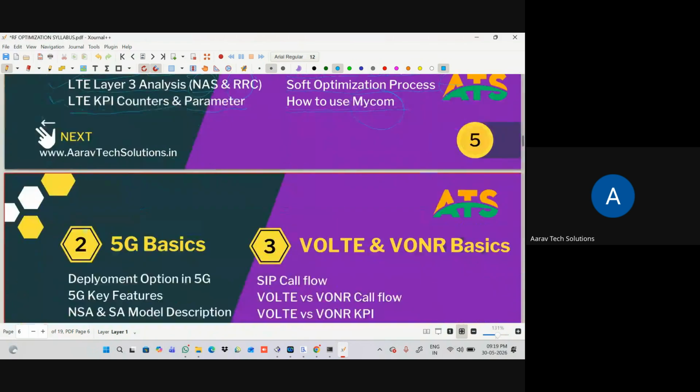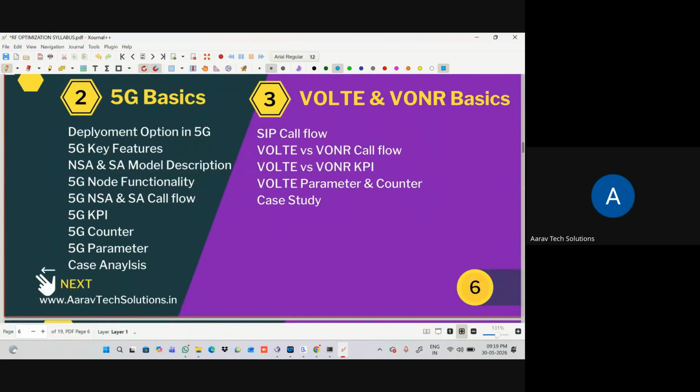Once LTE basics finish, we'll start 5G basics: deployment options in 5G, 5G key features, NSA and SA mode description, 5G node functionality, 5G NSA and SA call flow, 5G KPI, 5G counters, 5G parameters, and case analysis. Why will we discuss case analysis? Because we'll discuss case analysis so that you can put it into the interview.